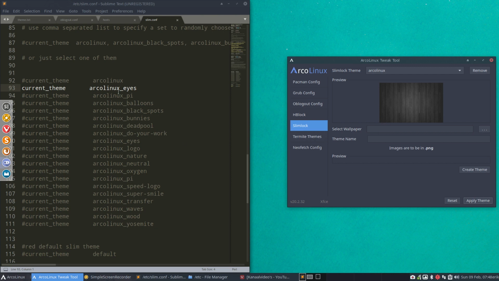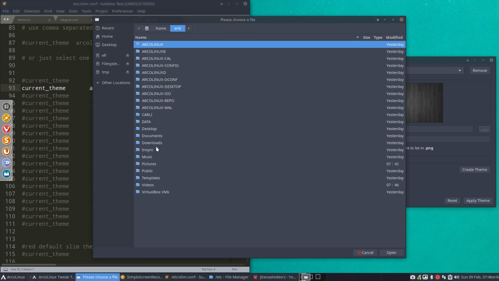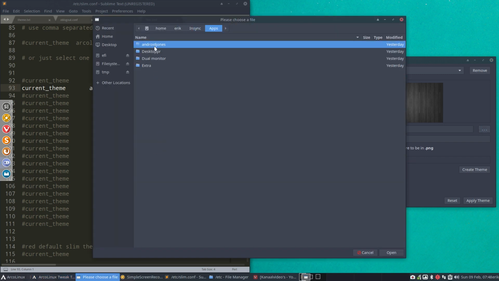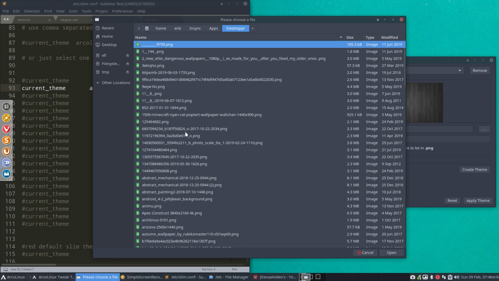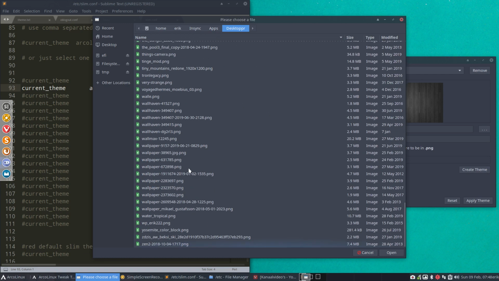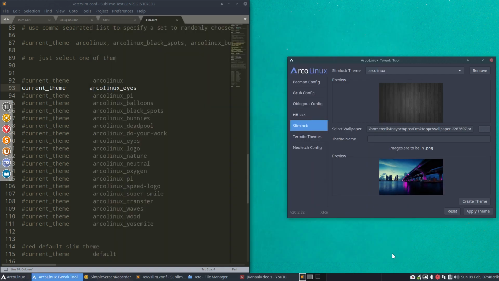Now, these are the ones that we have from our package, so the theming. We can add more wallpapers. Of course, you have your own wallpapers, and you say, maybe I can use my own wallpaper, and I go to, I don't know, let's take Android Joy. No. So it needs to be a PNG, I believe. So you only get the PNGs out of here, no JPGs. So the other folder just contained JPGs, it means. So images are to be in PNG.